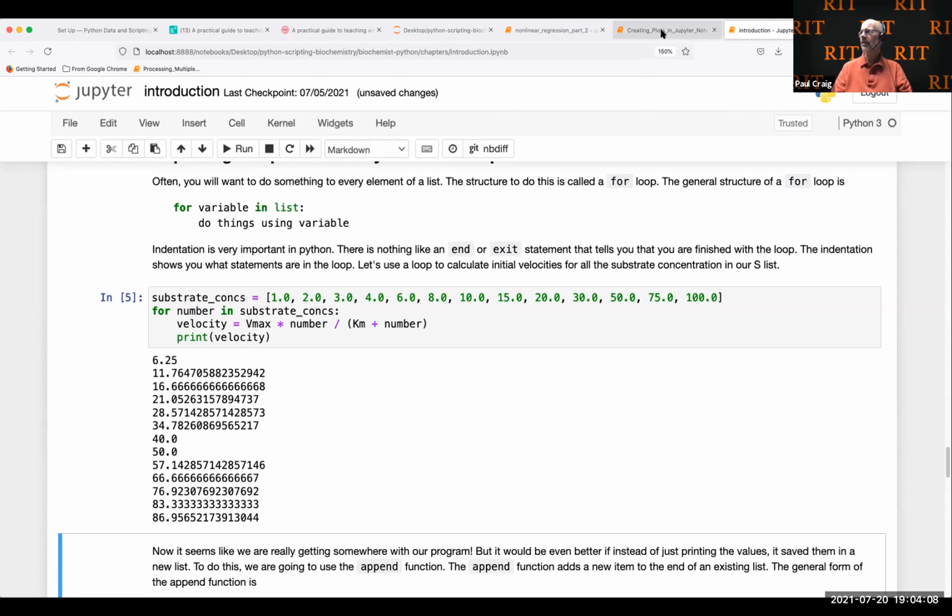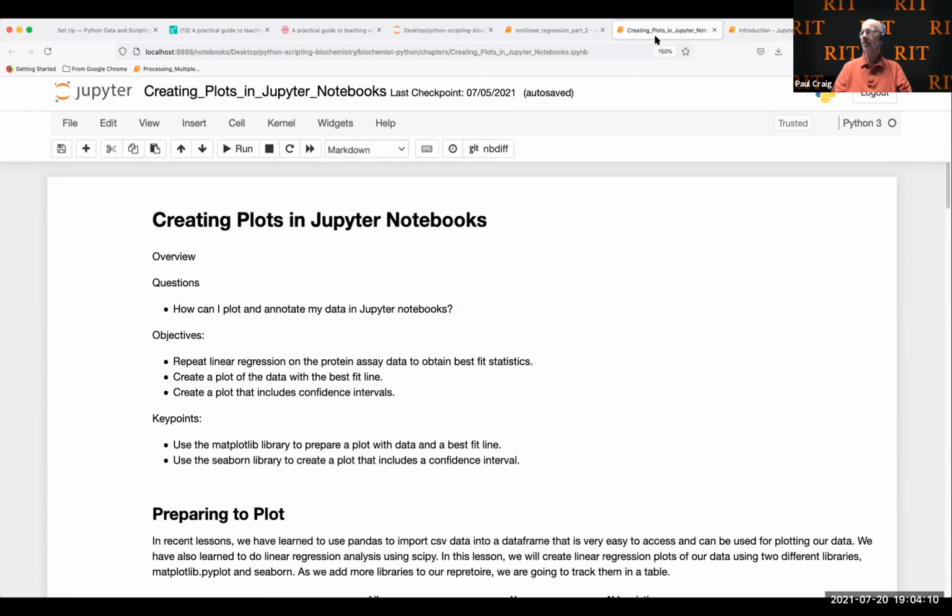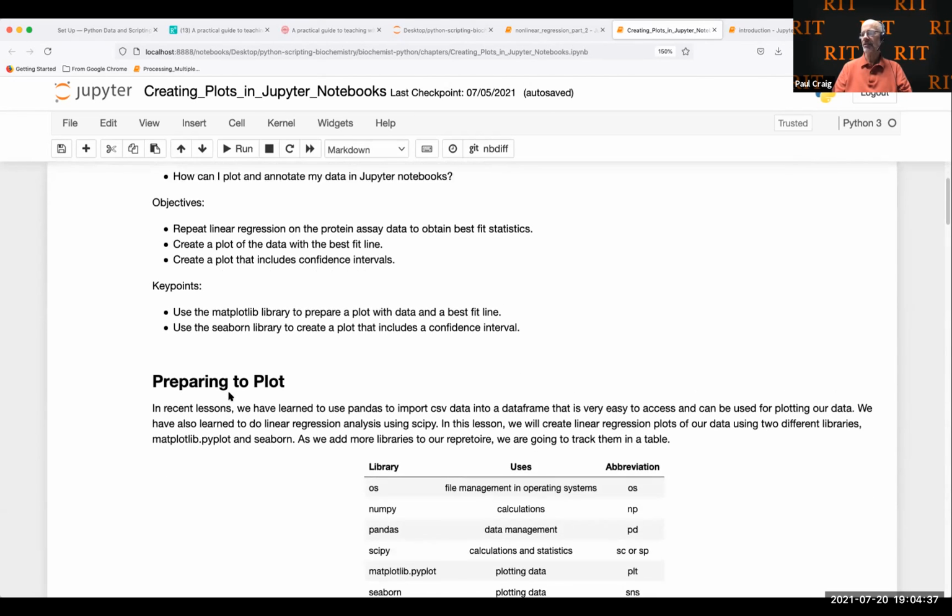Now I want to look at creating plots. And so when we look at creating plots, the question is, how can I plot and annotate my data in Jupyter Notebooks? And the objectives here are to repeat a linear regression that was actually done on protein assay data in a previous module. And that's done to obtain best fit statistics. And then we create a plot for the best fit line. And finally, we're going to create a plot that includes confidence intervals, which really excites me.